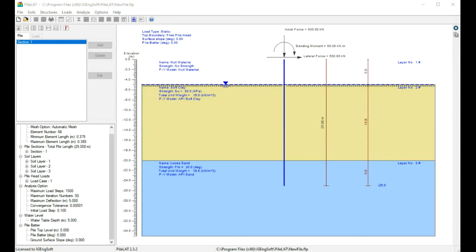Welcome to my video for the geotechnical software. Today I'm going to talk about how to undertake analysis for single piles subject to lateral loading using PY curves. The program we're going to use today is a finite element based program called PileLAT. I think you can see from my screen that this is a quite typical interface for the PileLAT program.